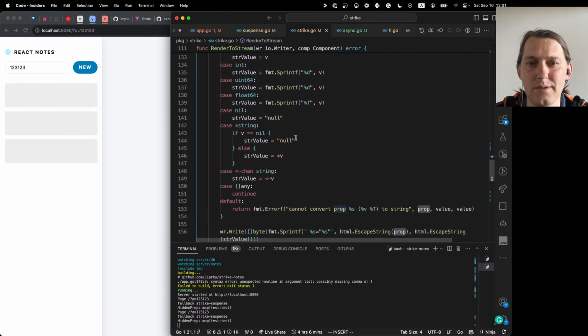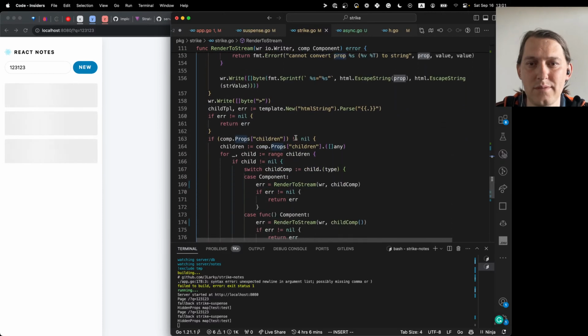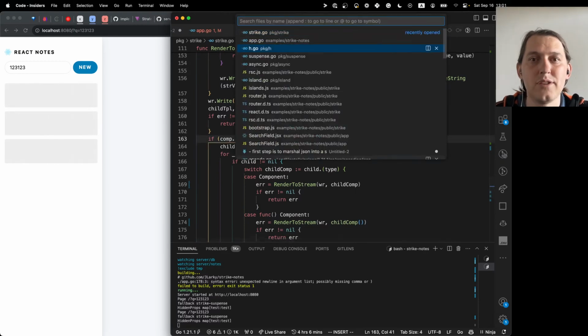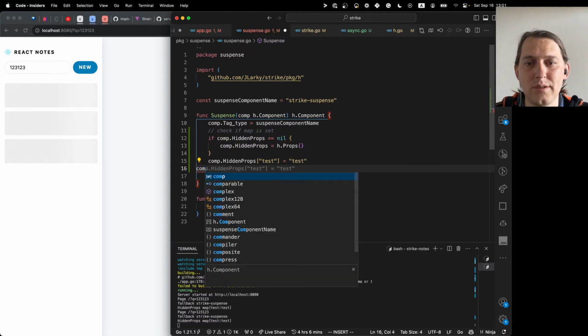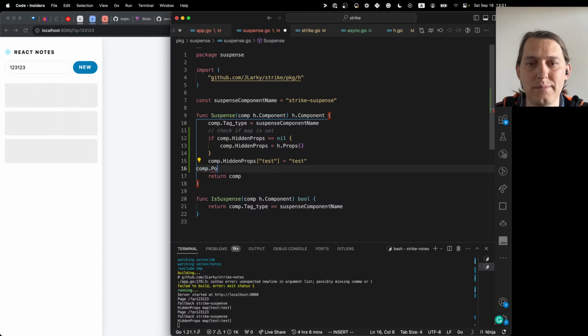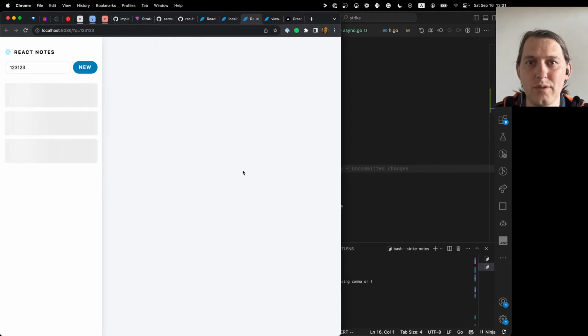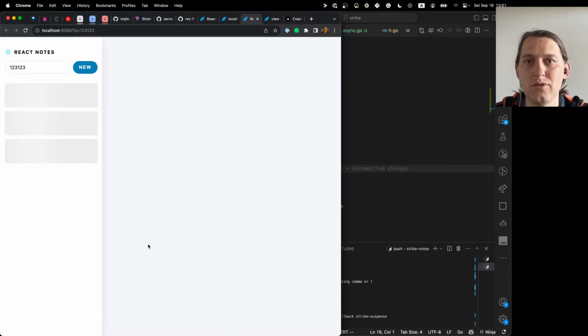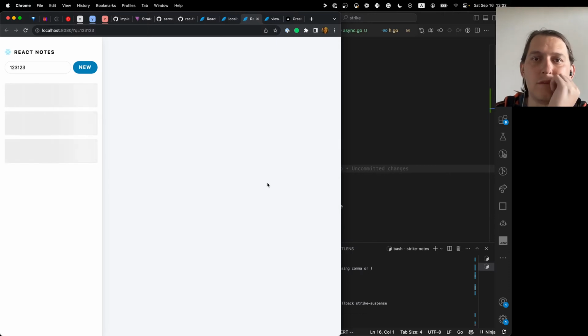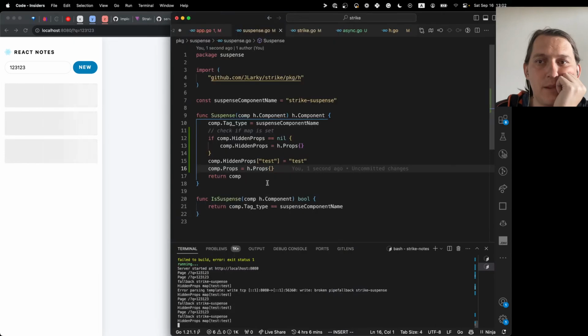Okay, so I have props. Oh, those props. So this is not what I'm going to do. What I'm going to do is, like in Suspense where we have our hidden props, I'm going to say that component props are going to be an empty map. I need to restart it. So I'm going to remove it from... yeah, it still resolves it.